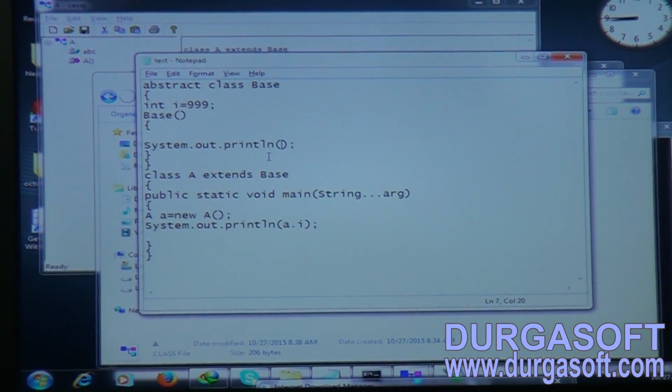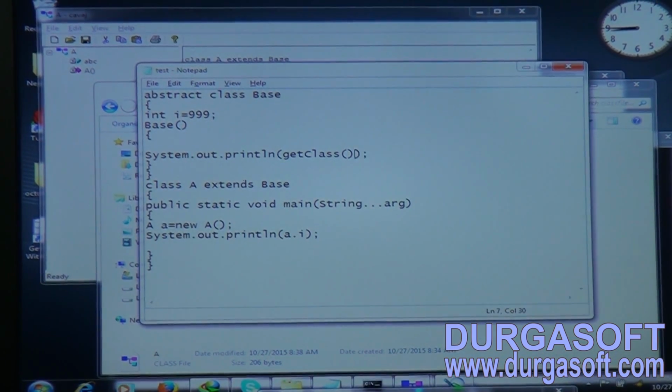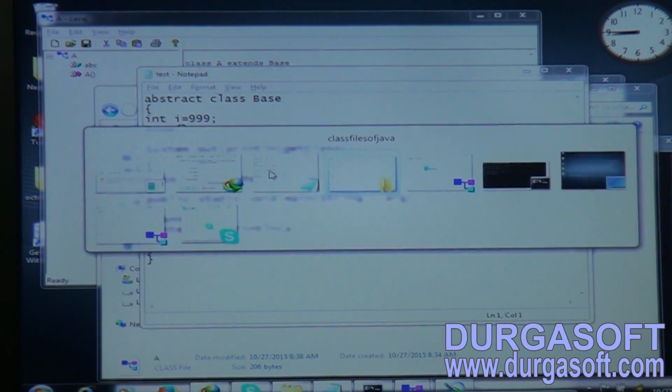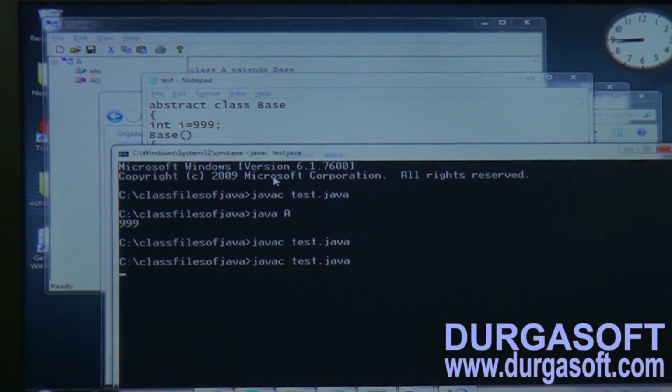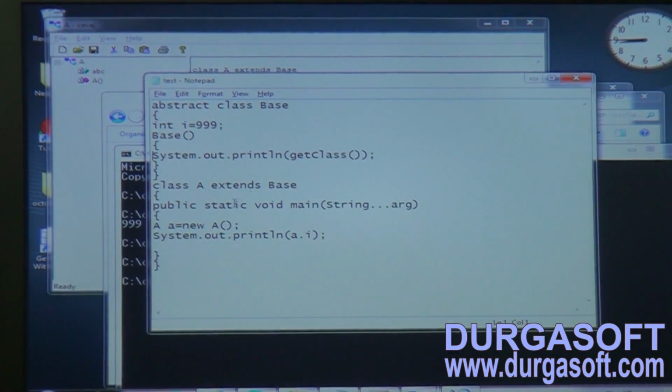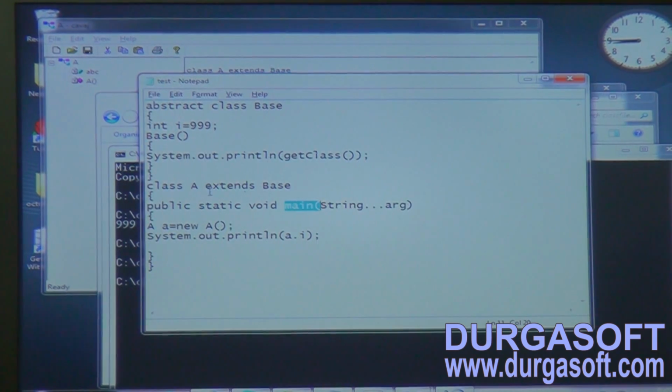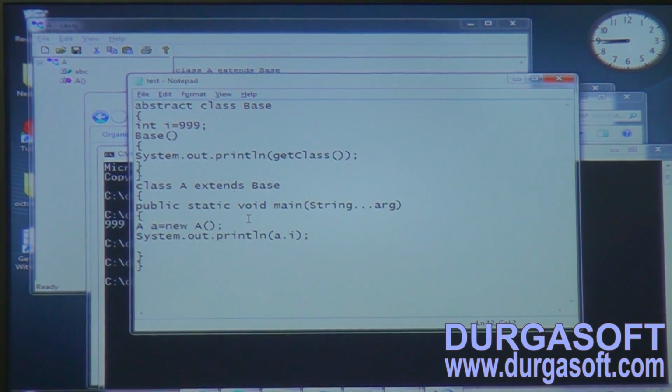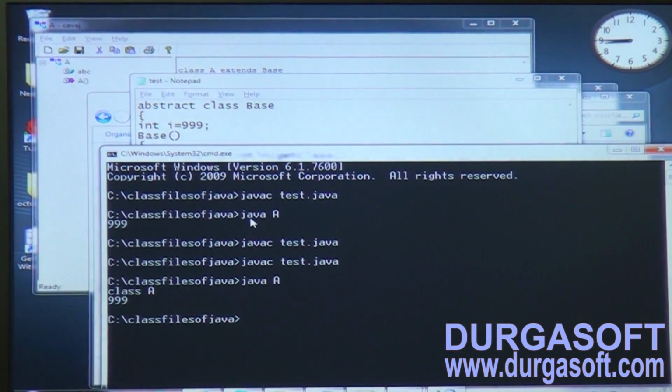Println, what is that? getClass. Okay, now observe. Now compile this piece of code. Compilation successful, and run the main method of the corresponding class. Okay, now observe this part. Observe, what is this?